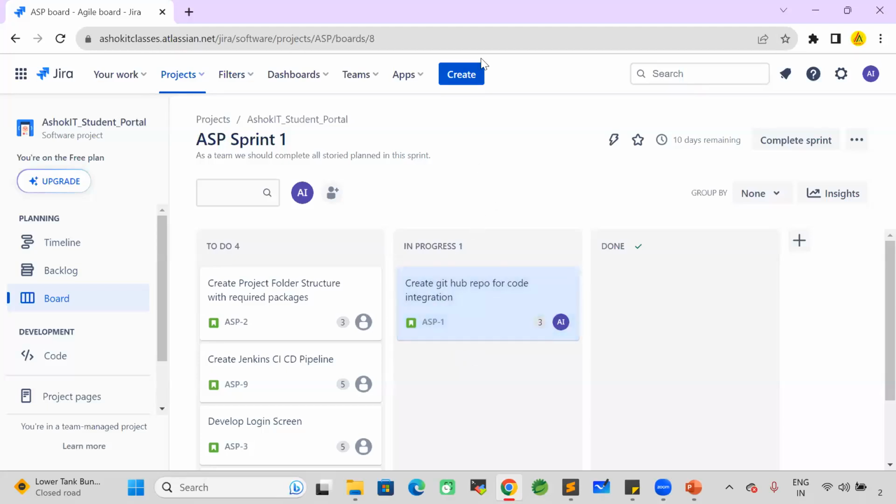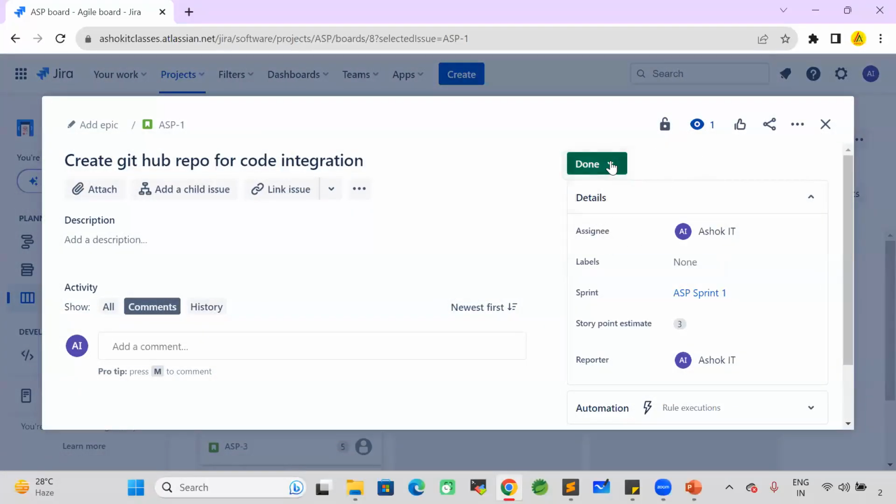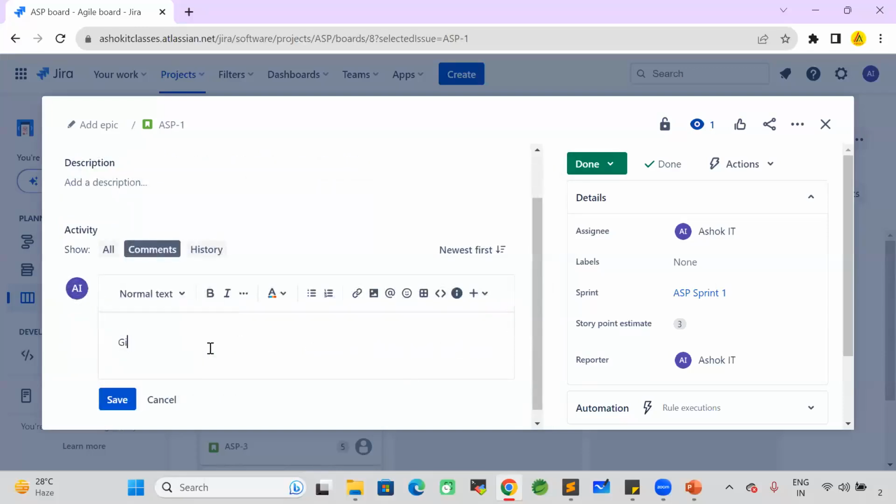I will tell the DevOps team to create the GitHub repository. So once I send the request to the DevOps team, then I will go and edit the story and I will change the story to done. Done means it is completed. When the story is completed, I will give a comment: Git repo created. Repo URL.